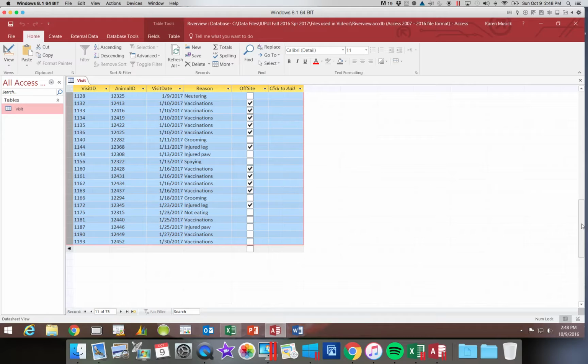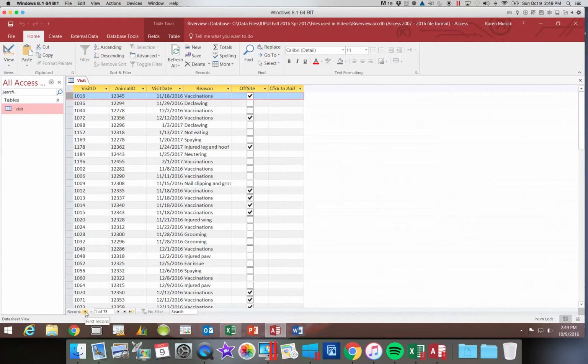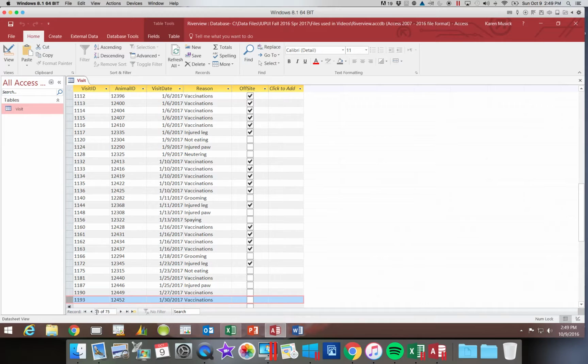Now, a few things about navigating within a table. The first thing to be aware of is we do have these navigational arrows. So this one will take me to the first record. This one takes me to the last. This one takes me one prior or one forward. This button adds a new record. So if I click on this, it will allow me to add additional records if I needed to.